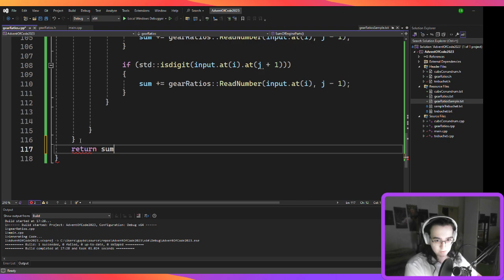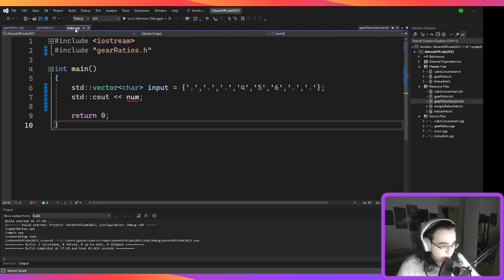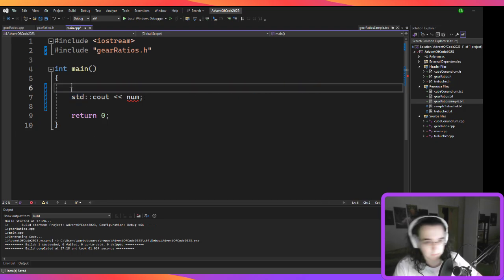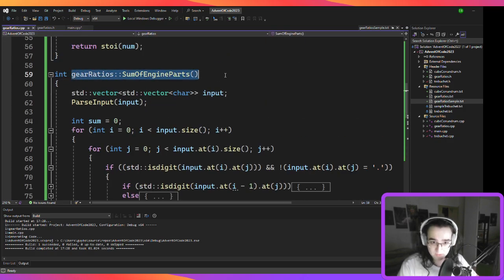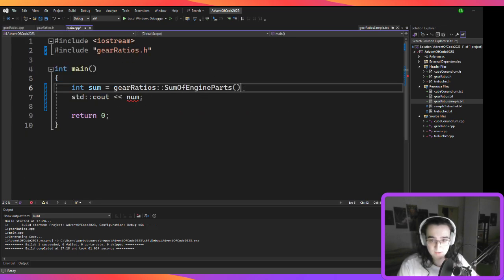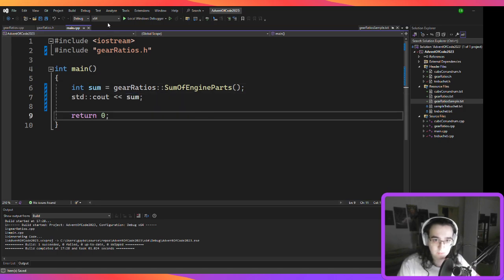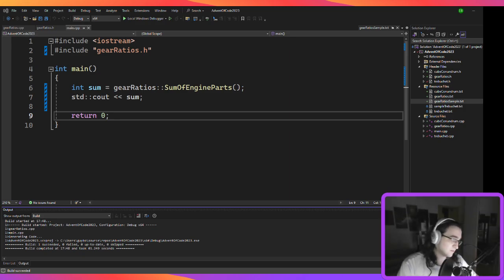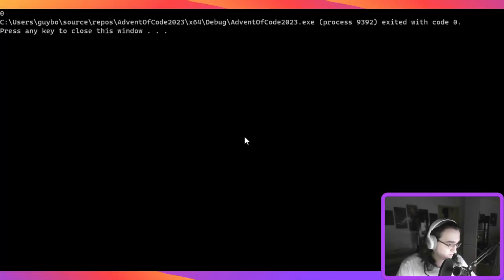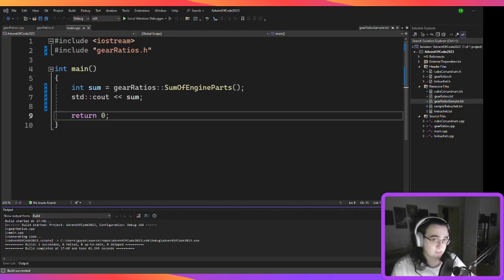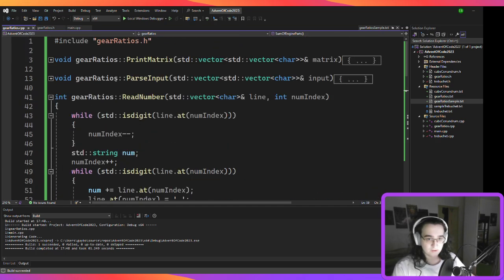So return sum. I didn't think it would work on the first try, I'll be honest. But who knows? Not me. And in the sum, there is a number, certainly is a number. It's a zero, it's not supposed to be a zero. But it didn't crash, so that's good. Okay, at least something. Let's go debug this, I guess.